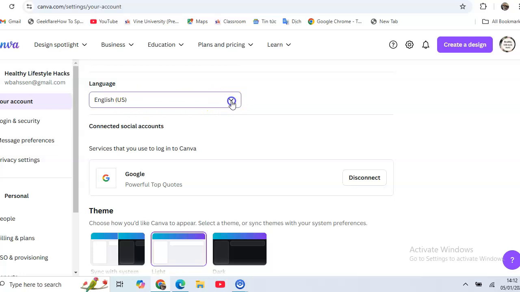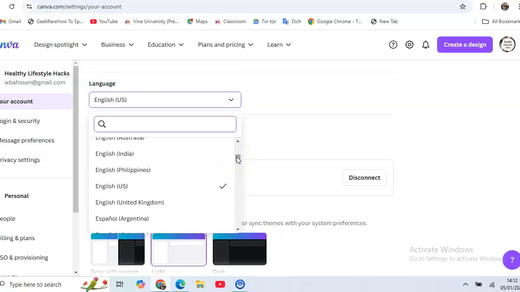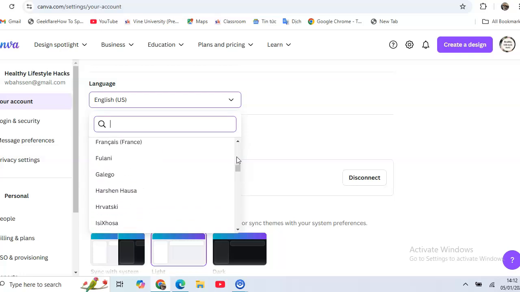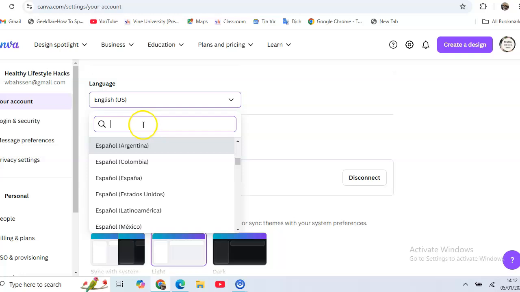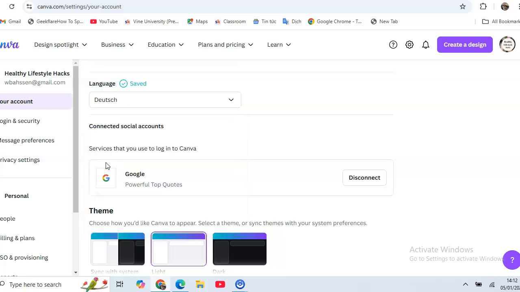Click in this arrow and then just scroll down and select the language you are looking for. Or you can just type in the search bar the language you are looking for. For example, Deutsch. And then it's here Deutsch, just click on it.